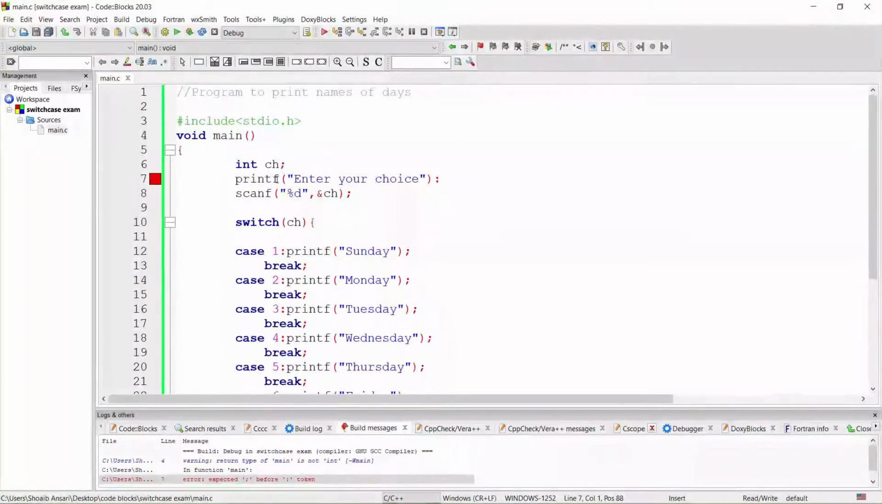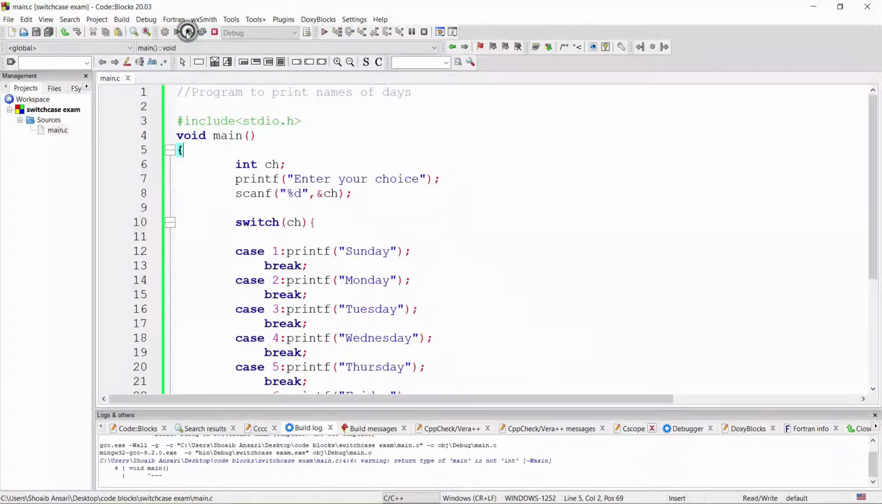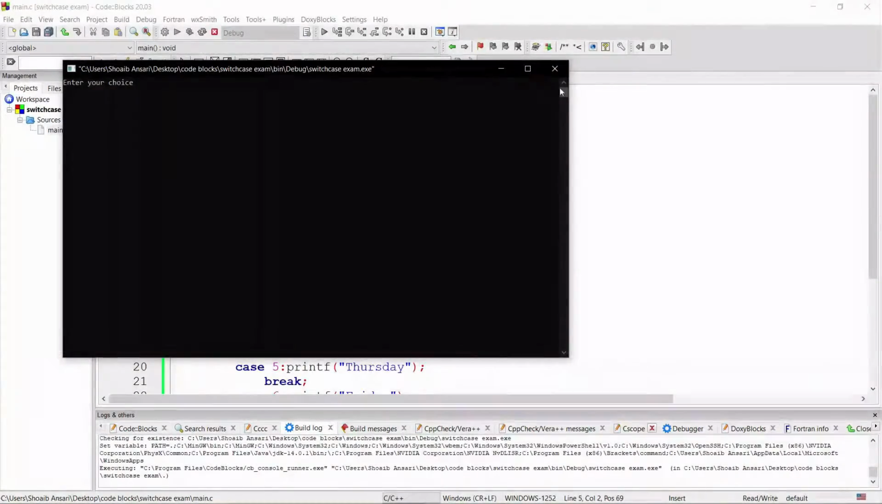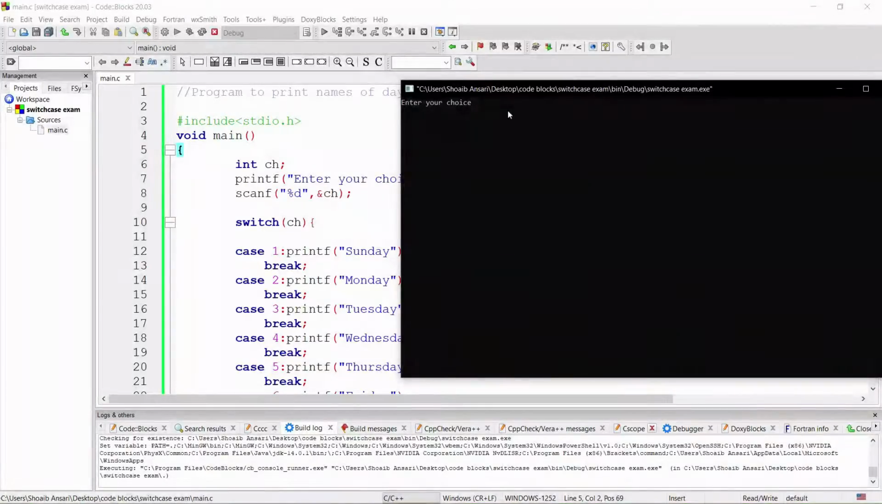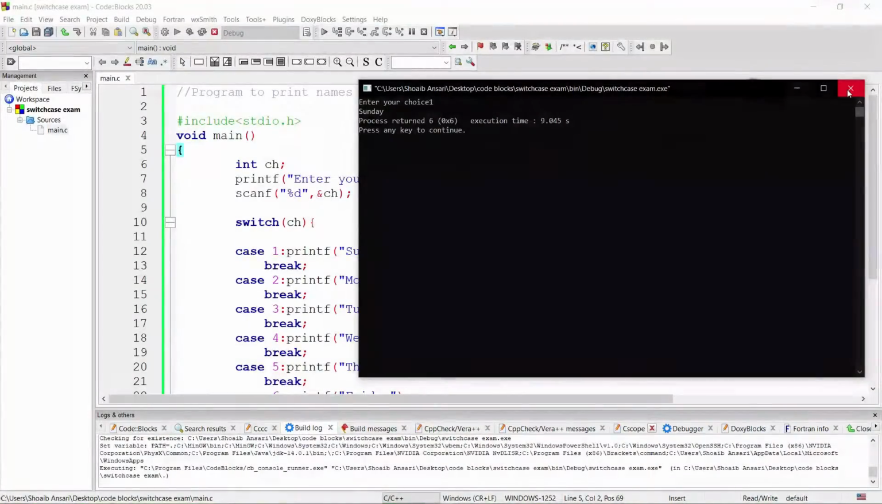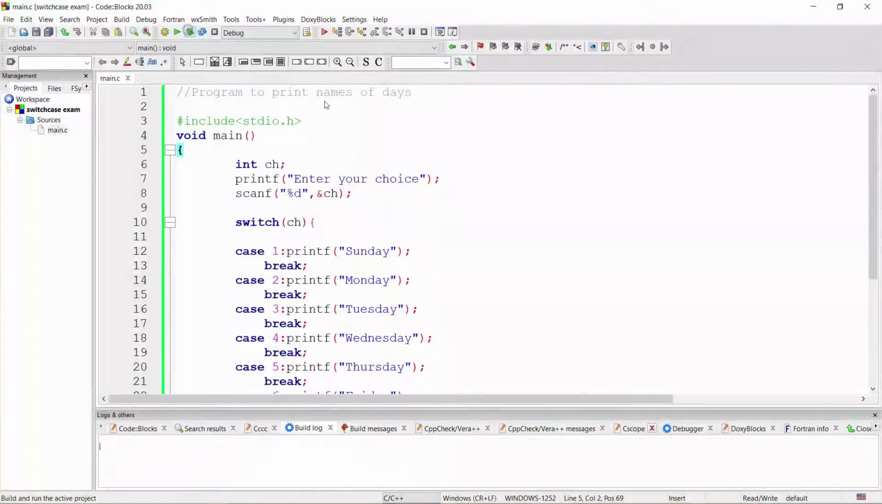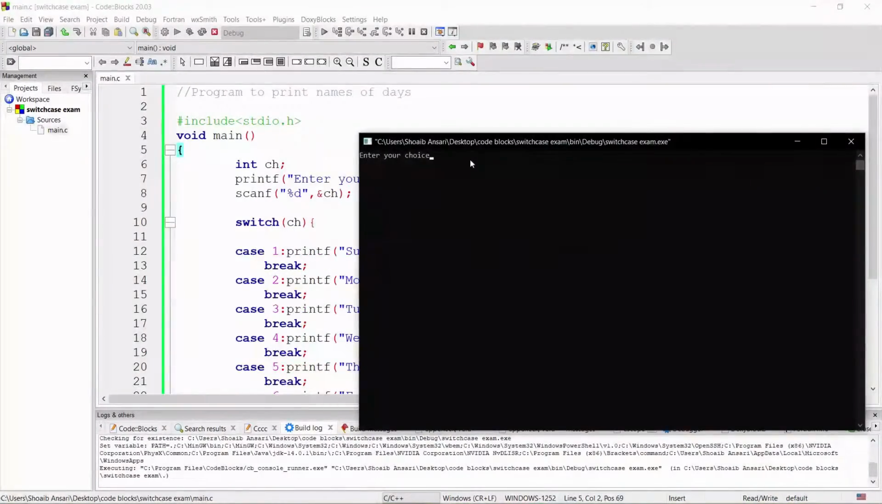Oops, there is an error. Here we have to put the semicolon, not the colon. Now let me run this again. Here we have to give our choice, and let me give 1 first, so it must print Sunday. You can see Sunday is printed here. Now let me run again. Let me give 7. Saturday is printed.